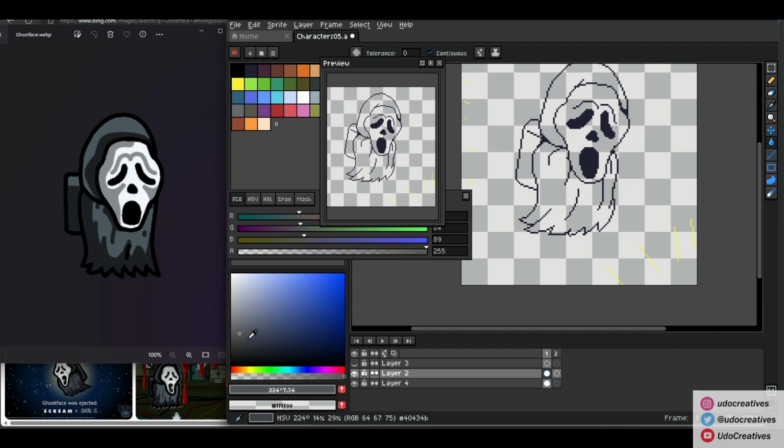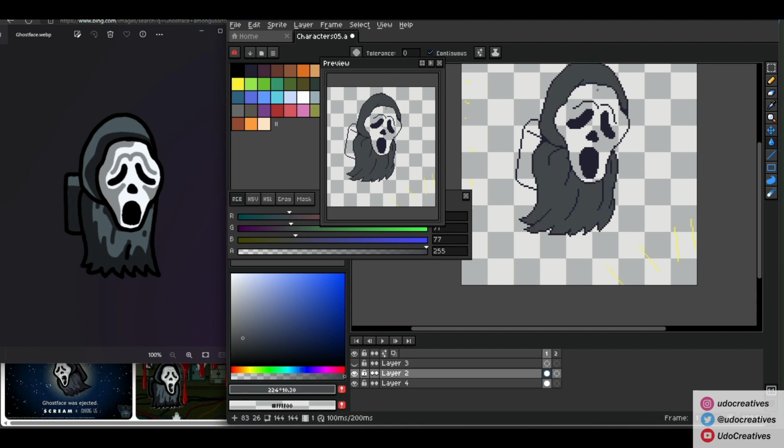I'll start with the gray cloak. Notice how my contiguous option at the top is selected. This allows a color fill within borders. I will add the white for the face next. Now that my base coloring is done, we can start adding shadows and highlights.